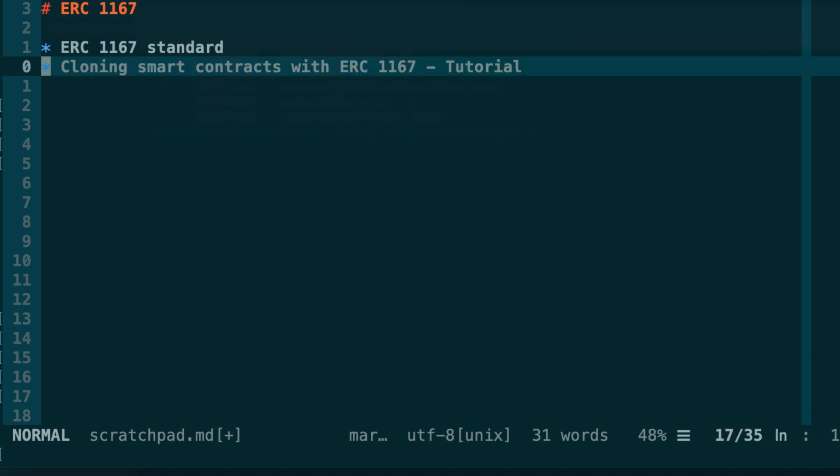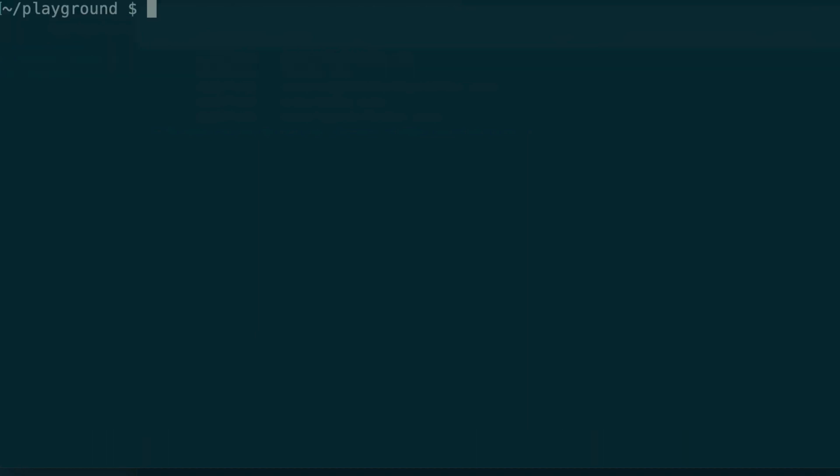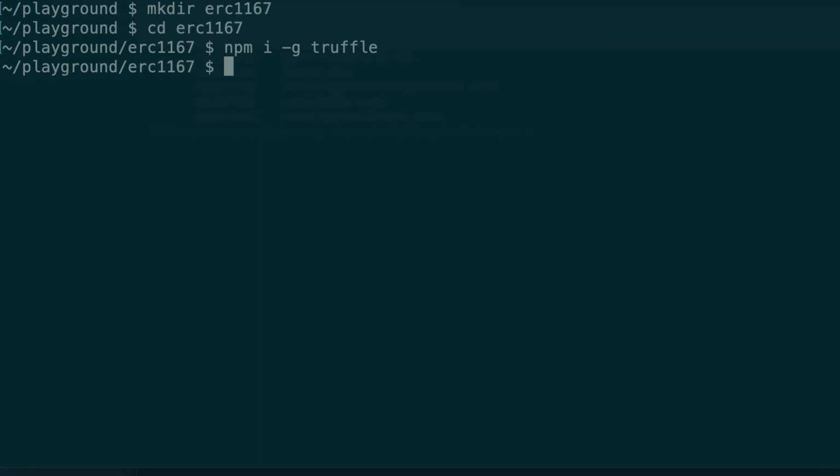So I'm going to show you an actual example of how you can use this standard to clone smart contract. And we're going to create a directory for a Truffle project. So mkdir ERC1167, and let's step into it. And we're going to init the Truffle project. So by the way, this requires that you've already installed Truffle on your computer. If that's not the case, then you need to install it with npm. So npm install globally truffle. I already have it, so I don't need to do this. And once you have Truffle, then you can execute the truffle init command.